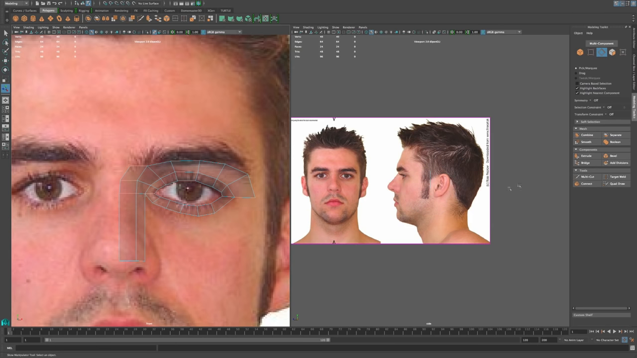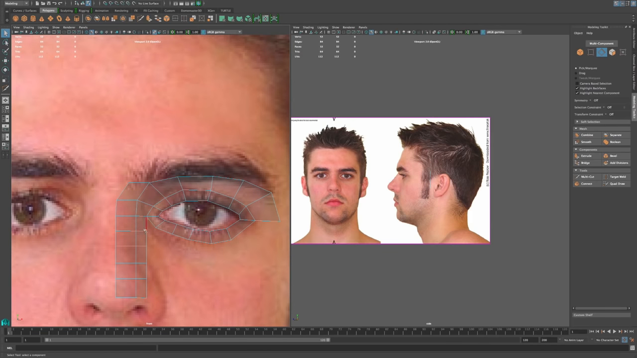Now I'm going to use my multi-cut tool to create some edges. If I hold the shift key down, I will be able to slice horizontally. So I'll give myself a few edges right there. I'll press Q to exit out of the tool. Now what I want to do is I want to merge these two vertices together. I'll right click, go to vertex mode, select those two vertices.